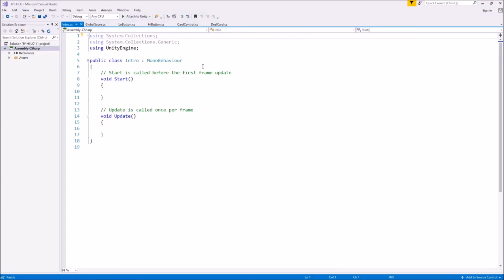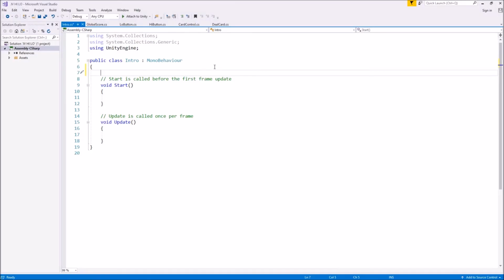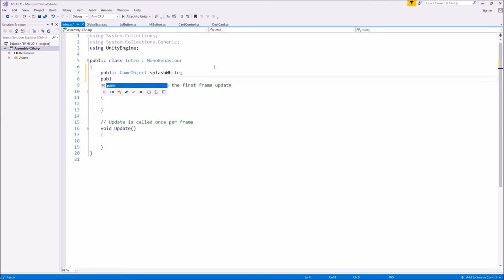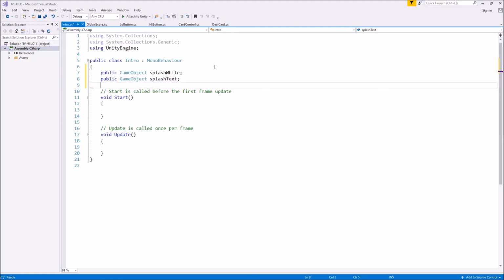So what objects do we need here to make all of this work? Well, firstly, we need those 2 UI objects. So let's go public GameObject splashWhite. Next, public GameObject splashText. And finally, we're going to need that background music to begin playing, aren't we? So we're going to need public GameObject BGMStarter.